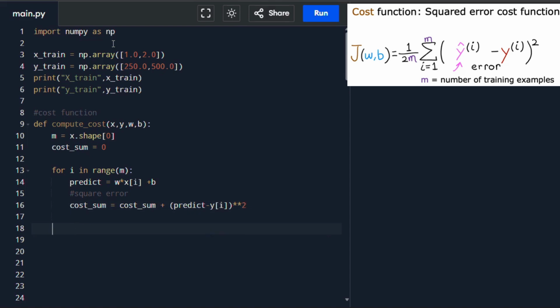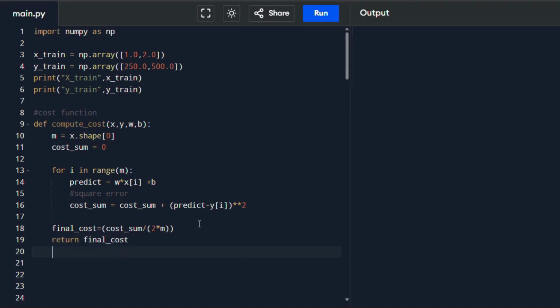Then when the loop gets finished, we get the sum. We need to divide it by 2m, if you remember from the formula. Yes, and I'll put a bracket here as well. That's it, and return this final cost. So we have defined the compute cost function.